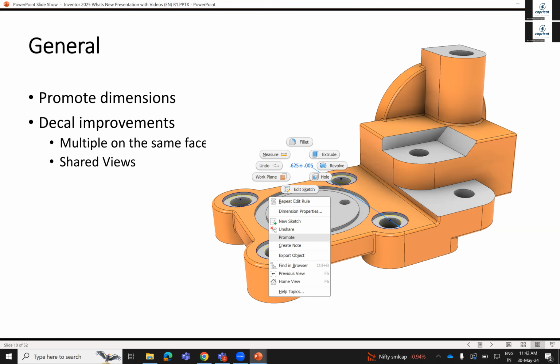In the same phase, I am doing decal improvements. Decals had a few challenges, and that has been improved. And in shared ways, when I'm sharing my model in links, getting access to those files was quite challenging. There was lagging, and that has been enhanced.